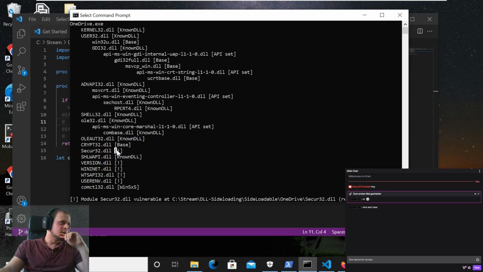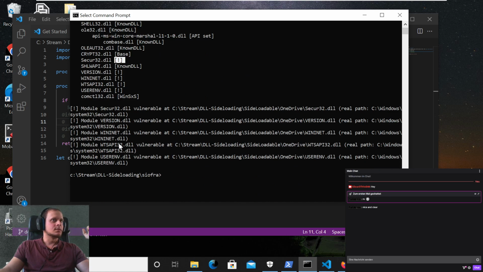But if you have an exclamation mark, for example here, then it states that this DLL is not found in the same directory in which the original application is. So this is more or less saying that secur32.dll is not in the same directory and it's missing, but it's loaded. And this is also checking if the application is vulnerable, so that it loads these DLLs if you put your own DLL in the same directory.